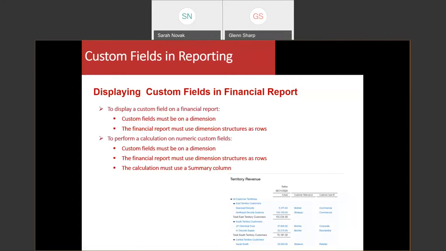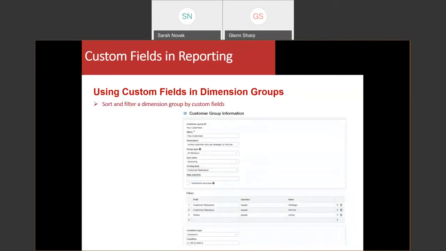We can also use custom fields in order to create dimension groups. Here's an example of one that I created called Key Customers. In Key Customers, I'm using my custom field, my customer relevance field. I'm pulling in just customers who are either strategic or mid-tier. I'm using a group type of all members, as you can see right here. And then I'm pulling back just customers who meet the strategic or mid-tier criteria and are active.